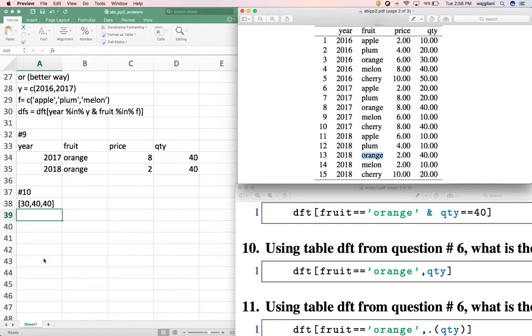But why does it come back as a simple vector? It is because in data tables, I did not wrap that column part in dot parentheses. Because I didn't wrap it in dot parentheses, the results came back to me as a simple vector.